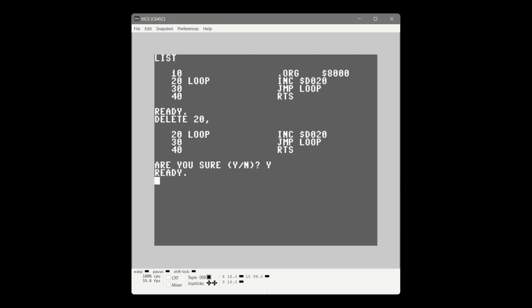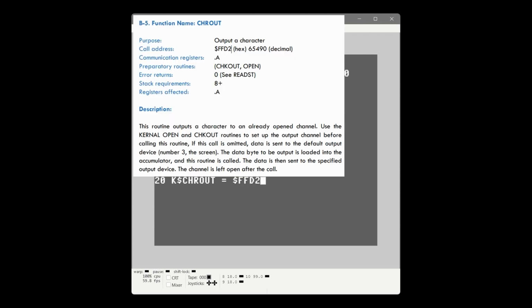First thing we're going to do is define a label for a kernel call. So I'm going to use CHROUT as the label name, and we are going to assign it the memory address $FFD2. Looking in the Commodore Programmer's Reference Guide, you'll see that memory address $FFD2 is a function called CHROUT, which writes a character to the screen. And all we have to do is put a value in the accumulator, that's going to be the character to print, and then call this.